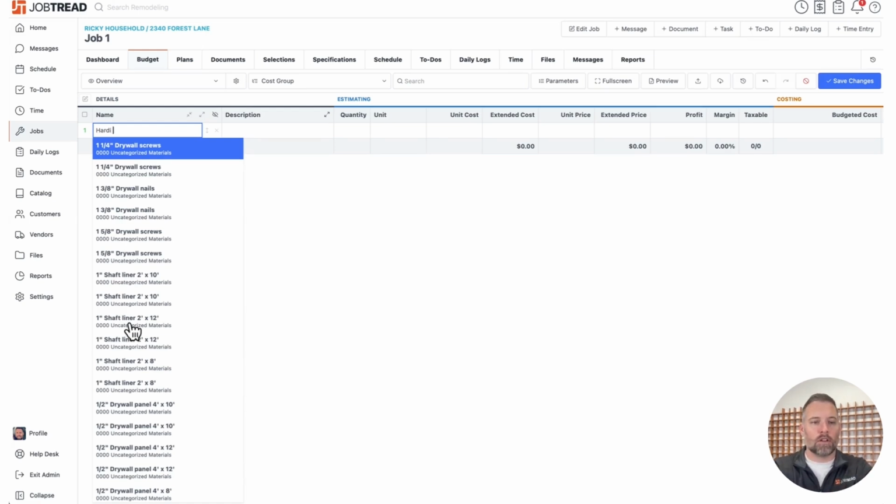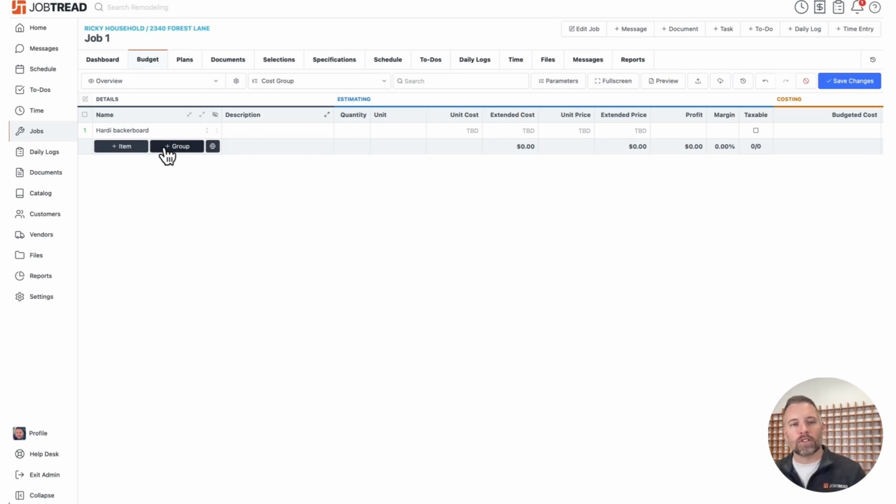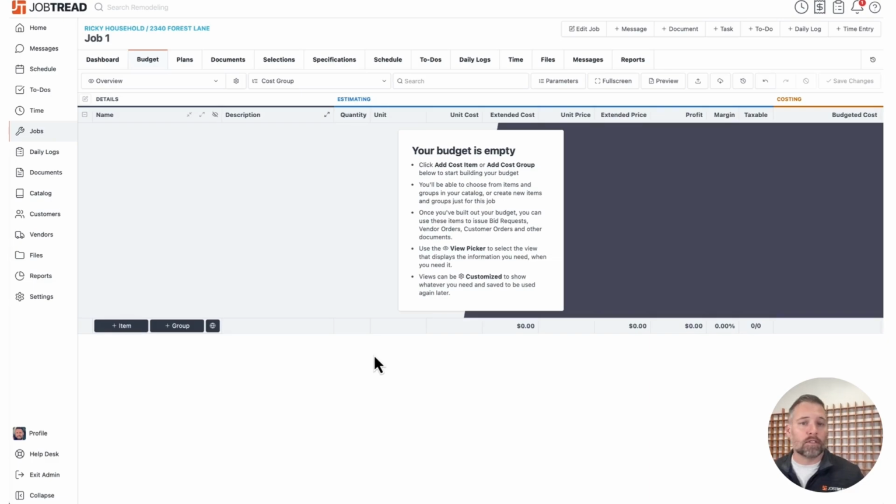So let's call it, Hardy backer board. And notice when I do this, it's giving me the option to create a new item on the fly. So you can add a new item, plug in the details, and eventually save this to the catalog. But I always recommend, let's start with a template first, just so we're not having to reinvent the wheel.